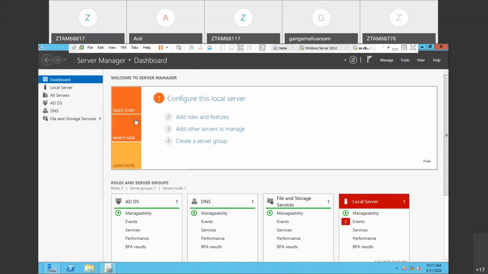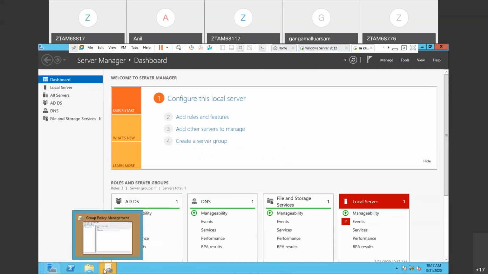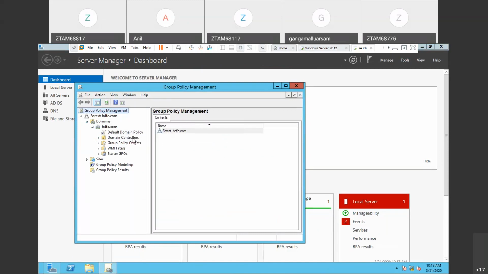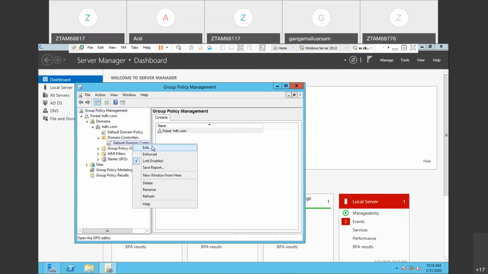Still, I did not create a trust. Remember. So I'm just giving the local logon permission. This is the DC. Give the permission here. Your domain name is what? HDFC. So here you need to use not the default domain. You have to use what? Domain controller. Yes. Right click, edit.